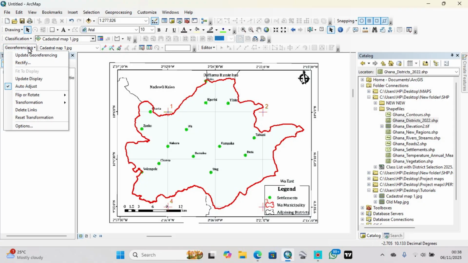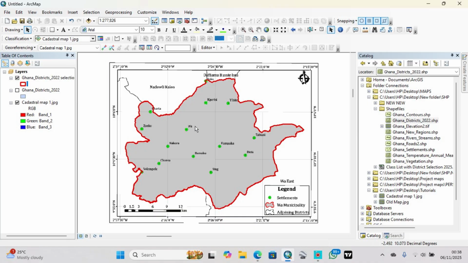That is it. So when you are done with this, you come here, right? You click on georeferencing here, and then you click on update georeferencing. That will make the numbers disappear. So I'm having it georeferenced and I have updated it. So that is it, and I have the image georeferenced.